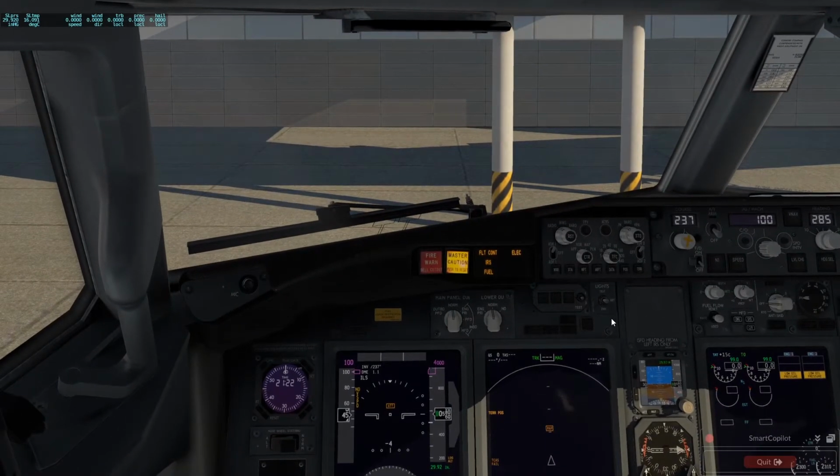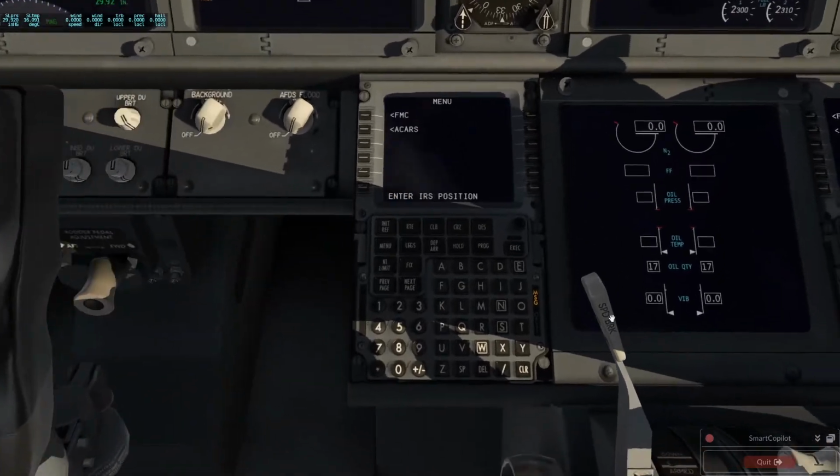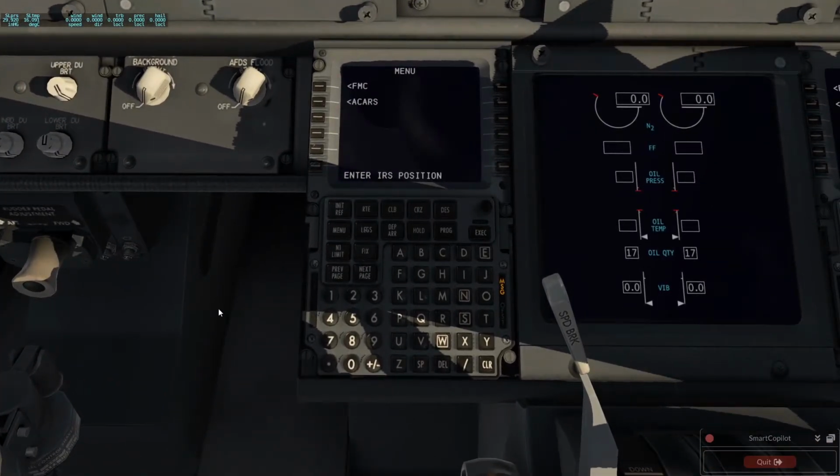Now let's go over to the FMC. After that's done, I go to the FMC. I press clear. So go and press CLR. Right? Now, the FMC. Let's look at the FMC before we touch anything. So forget about all these buttons. Pretend that they're not here.